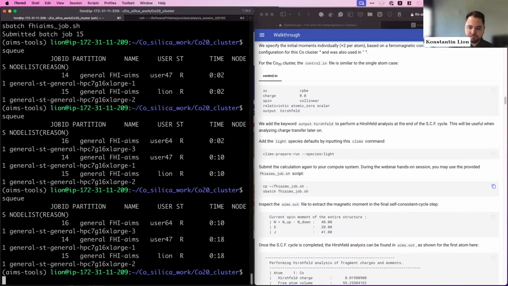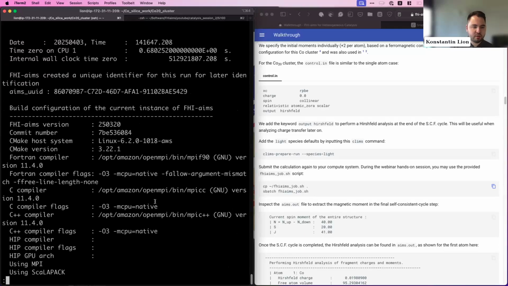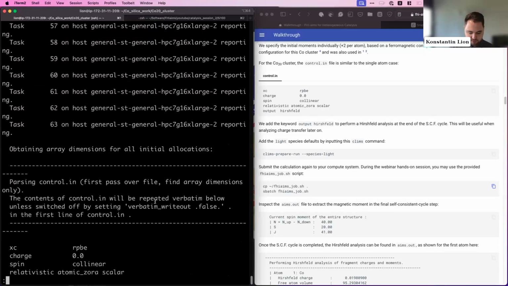to run. Again, notice here we initialize with the +2 spin moment. That doesn't mean that the structure in general will stay in that spin state. Okay, so for example, I can show you an example here. If the calculation is not finished, of course you can still look at the current version of the aims.out file.